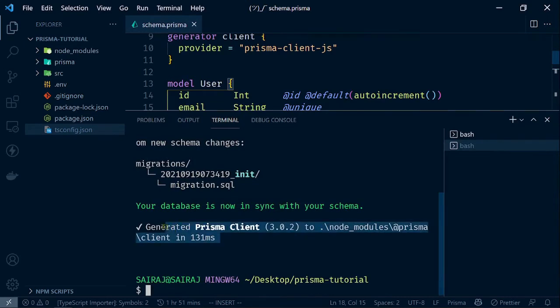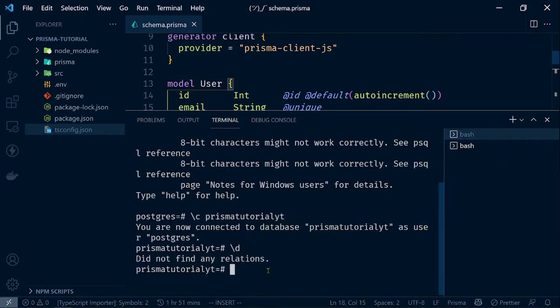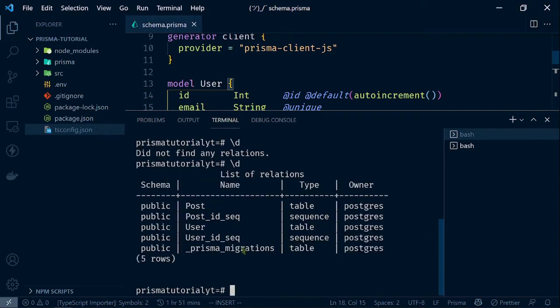So while we are migrating, it actually does it for us automatically. So we get this. So now if we check any relations inside of Postgres, see, we are seeing a post model, a post ID sequence for primary key and user ID sequence, and a Prisma migrations table to look over migrations if they have affected or if you have reverted the migrations or something like that.